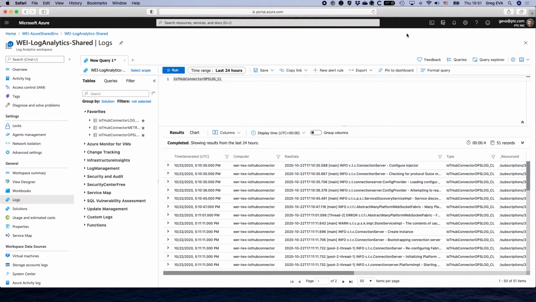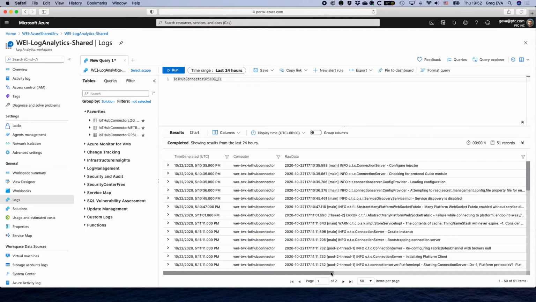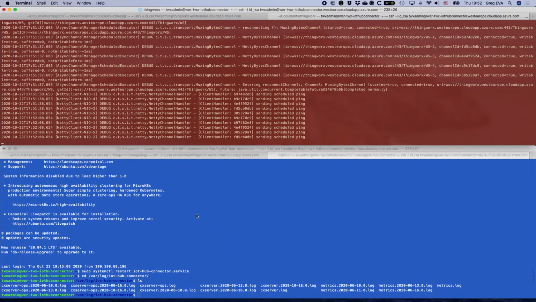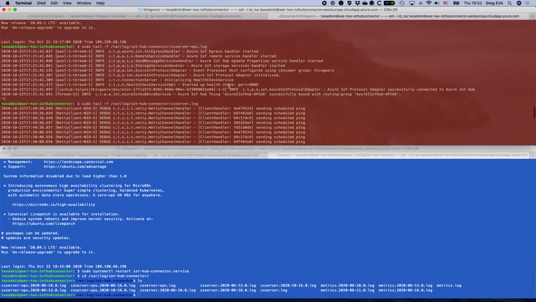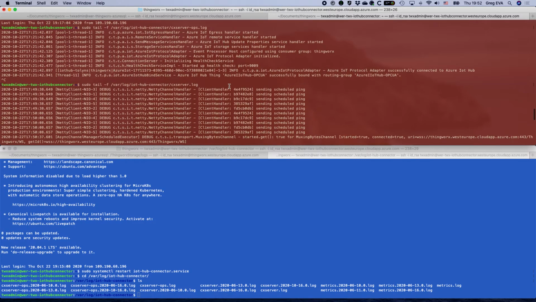So here we can see 5:10 p.m. Checking protocol. So here we can see some of the last messages. And if we come back over here, we should be able to see those up there as well.